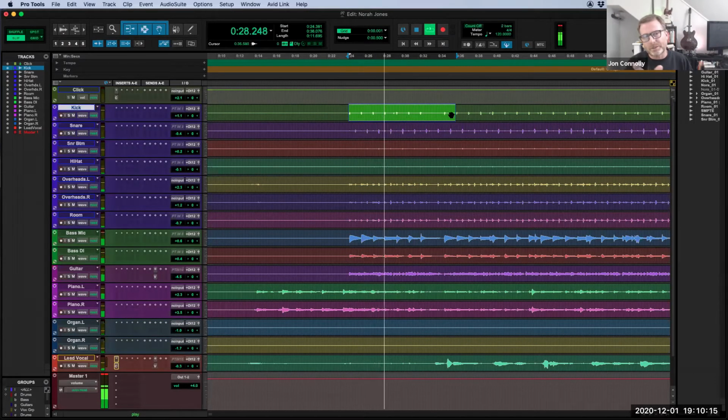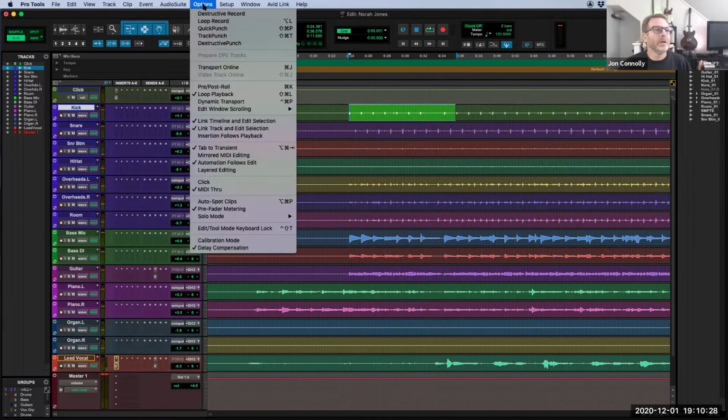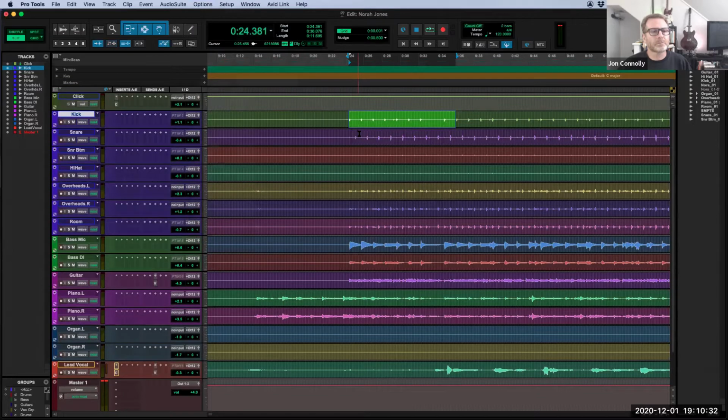If I wanted to play the new selection, I have to hit stop and then play again, and then it will play the new loop length, unless you go to dynamic transport, which is this here, and this will allow you to change the loop size or loop length.